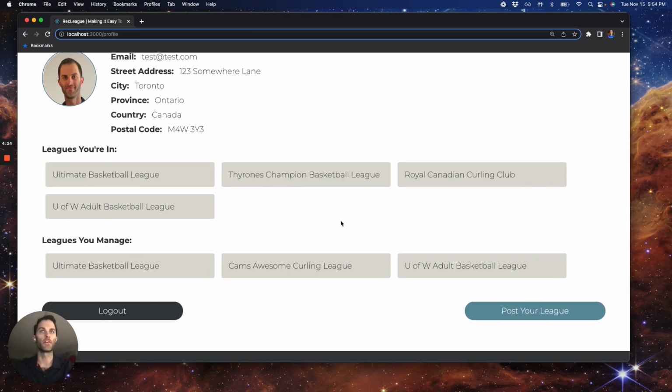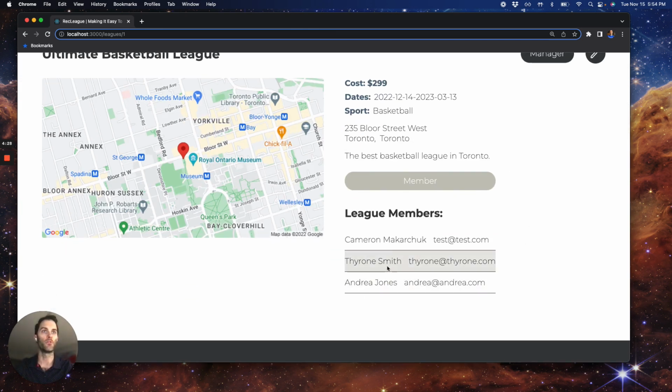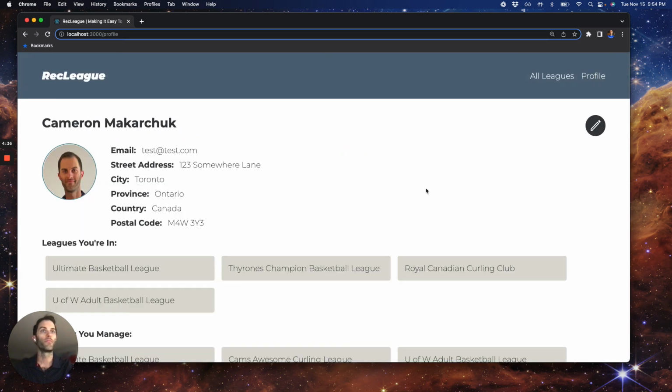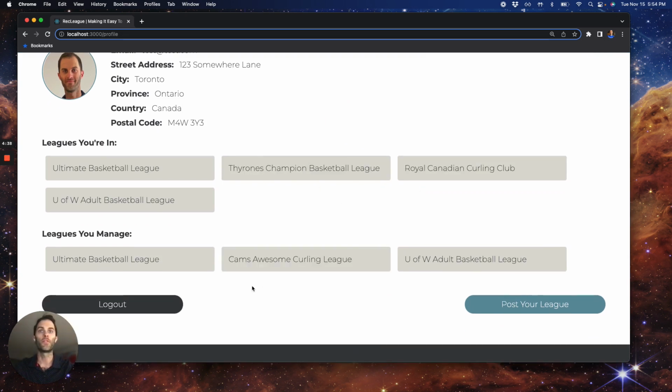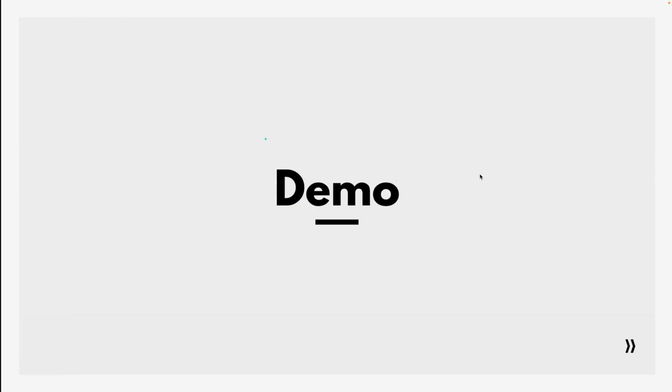Whereas if I come over and I go into another league that I manage here, I can see this league has a few more members in it, and I can actually click on the email address to open my mail client and send those people an email if I need to. And then when I'm done with that, I just come over here, I click log out, and it brings me back over to the login page here.